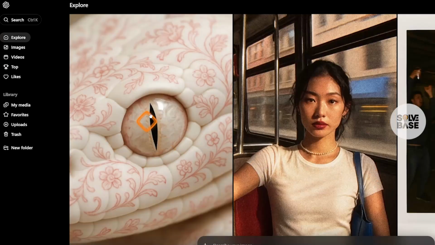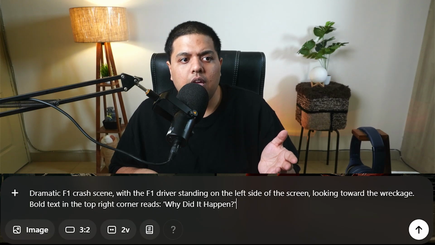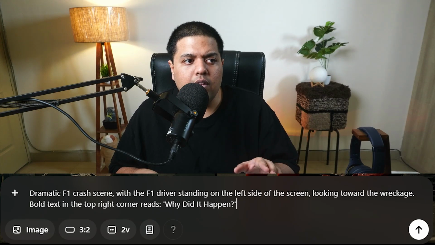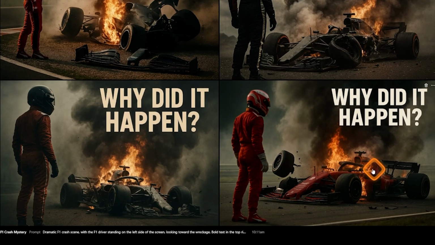Now time for ChatGPT to shine. Or will it fail? Only time will tell. Go over to sora.chatgpt.com and then on the bottom prompt bar, type in the first F1 crash prompt. Then simply click on the Generate button. Nice, it's the best one out of all 3 generators. It added that dramatic lighting as well, which looks great.